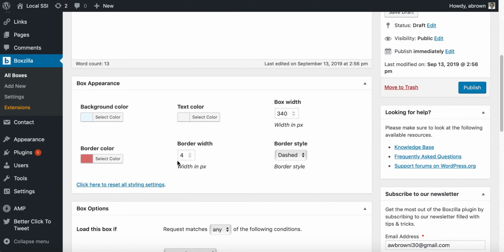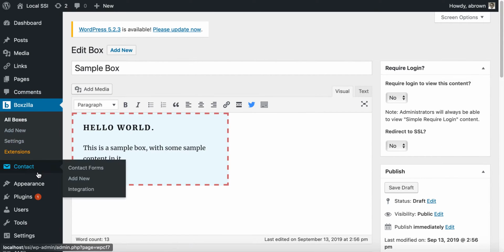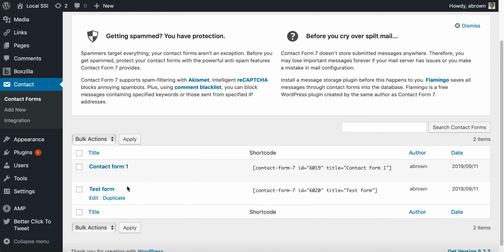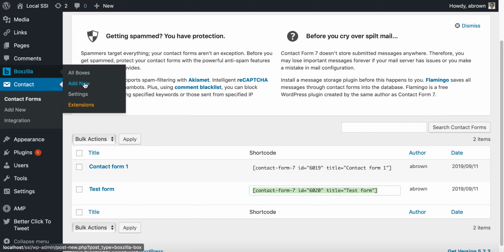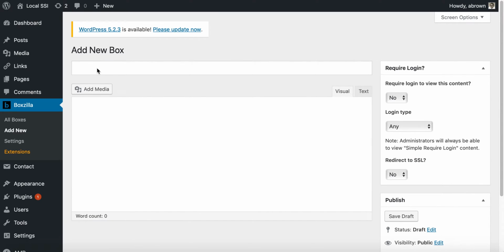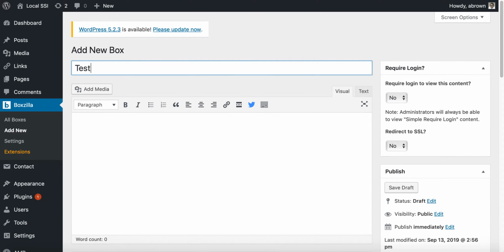The beautiful thing about this is, we'll go back to the contact forms real quick. If we wanted to, we could do a test form, and we'll just copy the shortcode of that. Go back to Boxzilla, let's add a new one, and we'll call this Test Form.